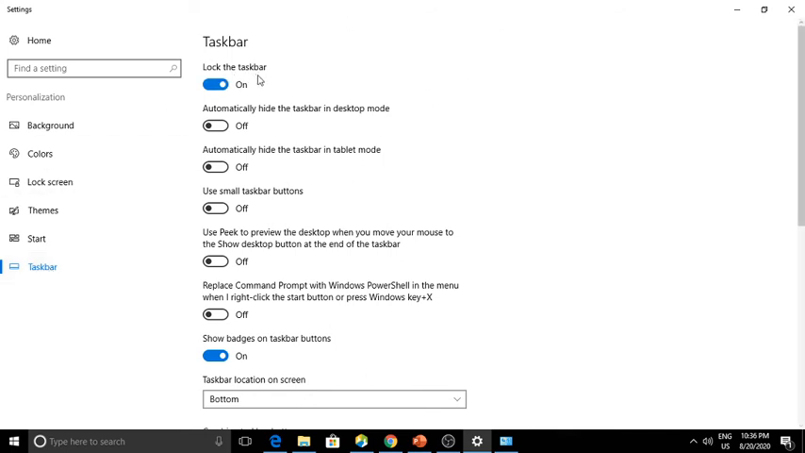That is, lock the taskbar and automatically hide the taskbar. Lock the taskbar is on by default, and you also have show badges on the taskbar buttons, or use small taskbar buttons, which is off. There is also automatically hide the taskbar in tablet mode. So these are the options you have under taskbar. Okay students, so this is about the desktop settings in Windows 10.